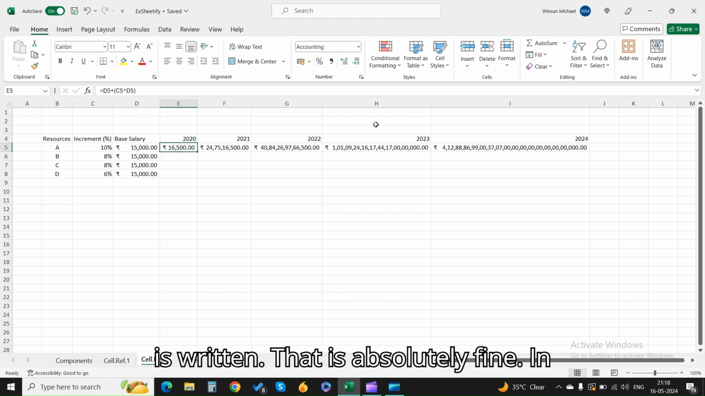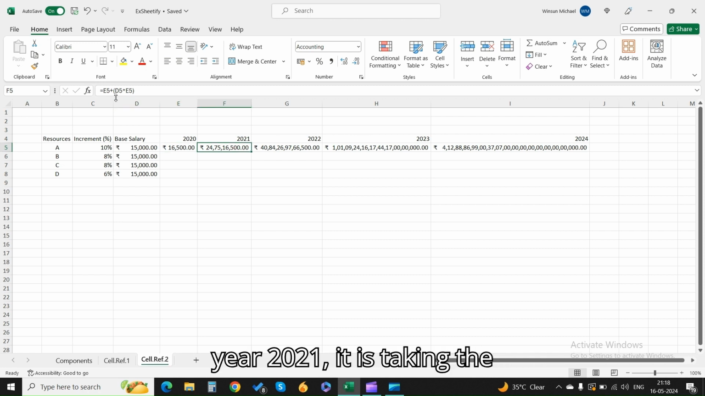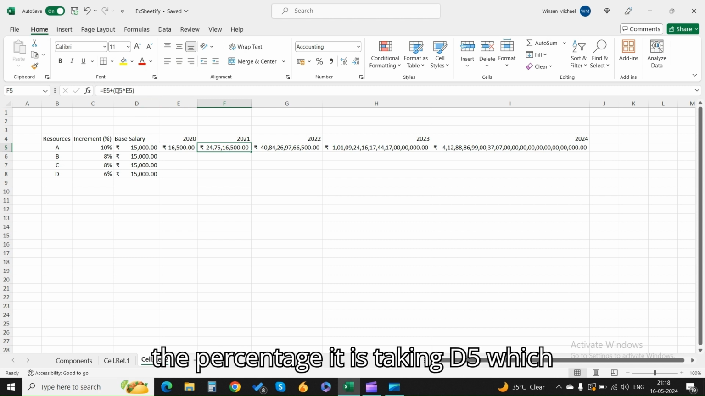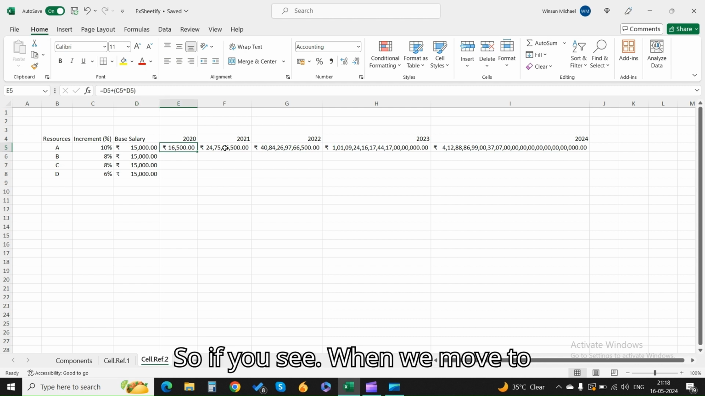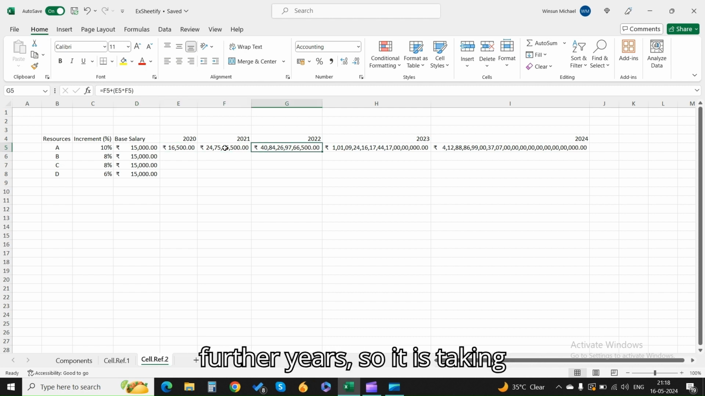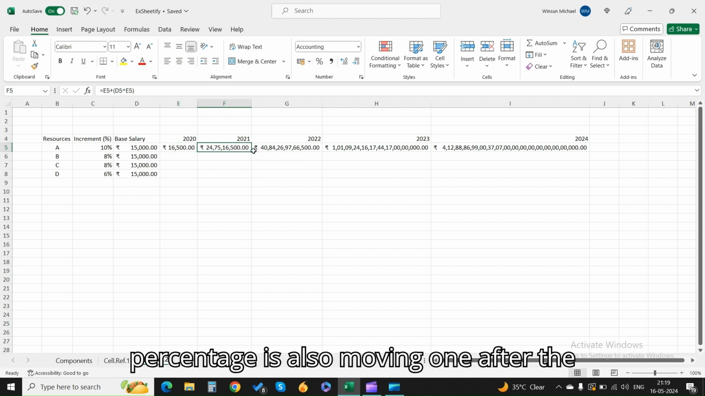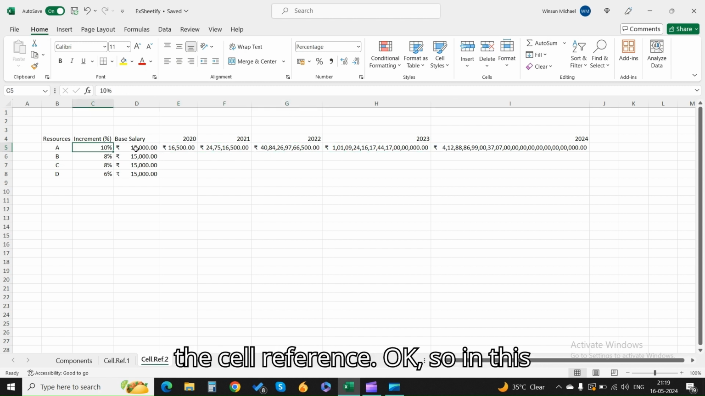That is absolutely fine. In the next, when we are calculating for the year 2021, it is taking the base salary as E5, that is this, which is absolutely fine. And the percentage, it is taking D5, which is this, which is absolutely wrong. So if you see, when we move to further years, the reference of the percentage is also moving one after the other. It is because we have not fixed the cell reference.